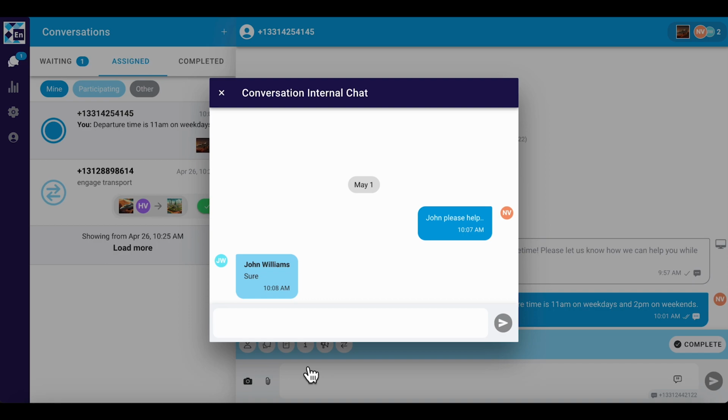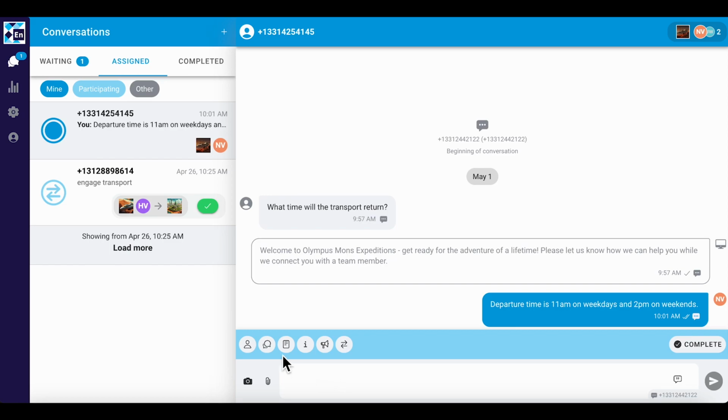So the client will have no knowledge of this. There is nothing that notifies the client of the internal chat happening or that you are referring to another person at this stage. This is just between staff members. They can just talk to each other there.